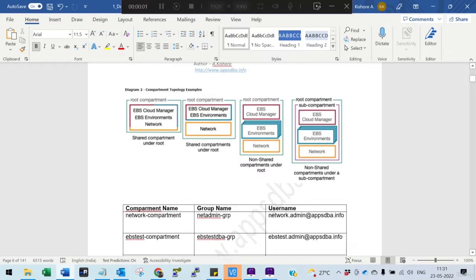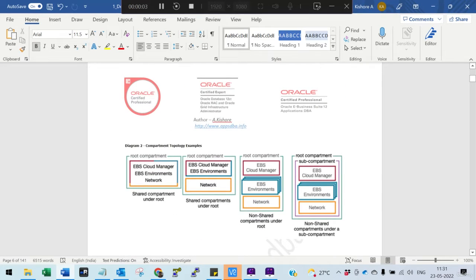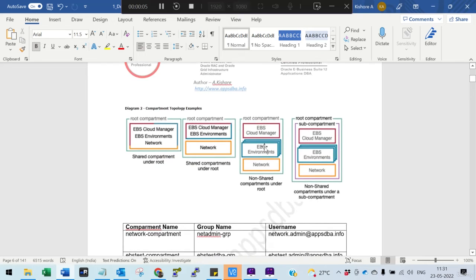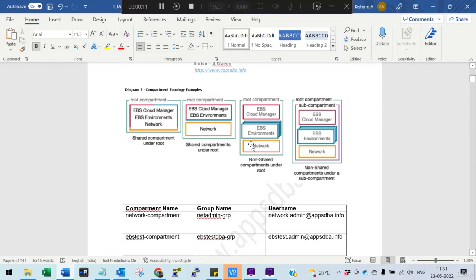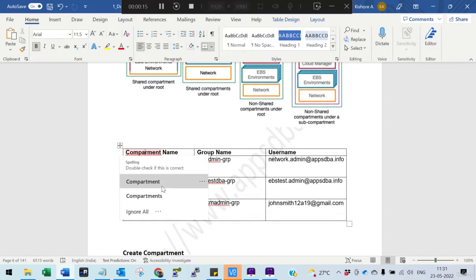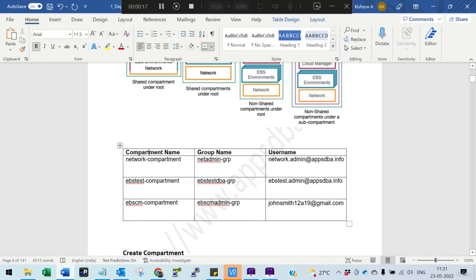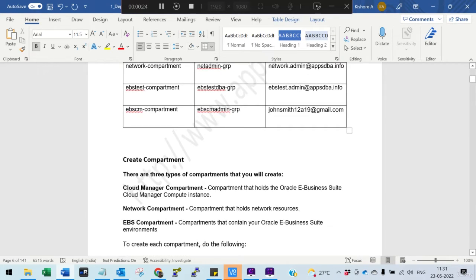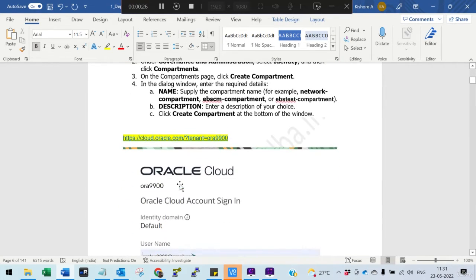Hi everyone. In the previous session I explained the entire process and now we are going to create them. So basically in the root compartment we'll have three compartments, one for the business cloud manager, one for the environments and one for the network. So the first step is we need to create three compartments, three groups and three usernames, and also we need to create the policies. So why not we do it from the scratch.